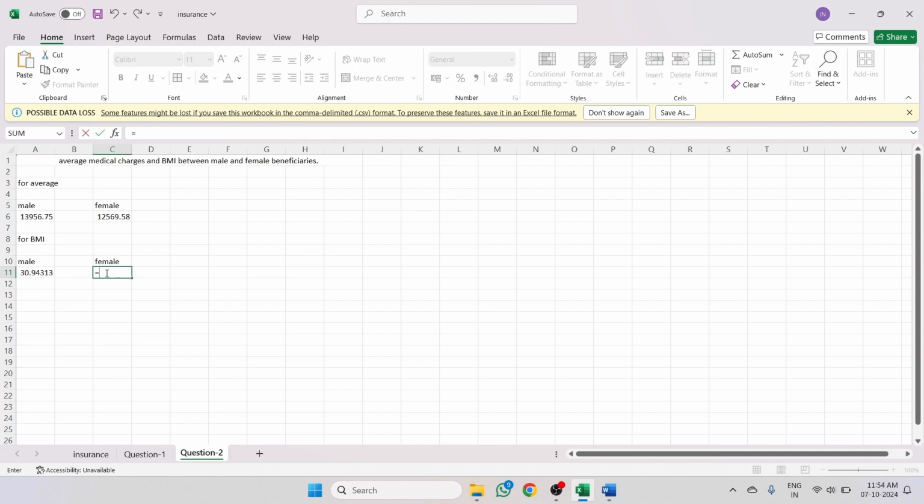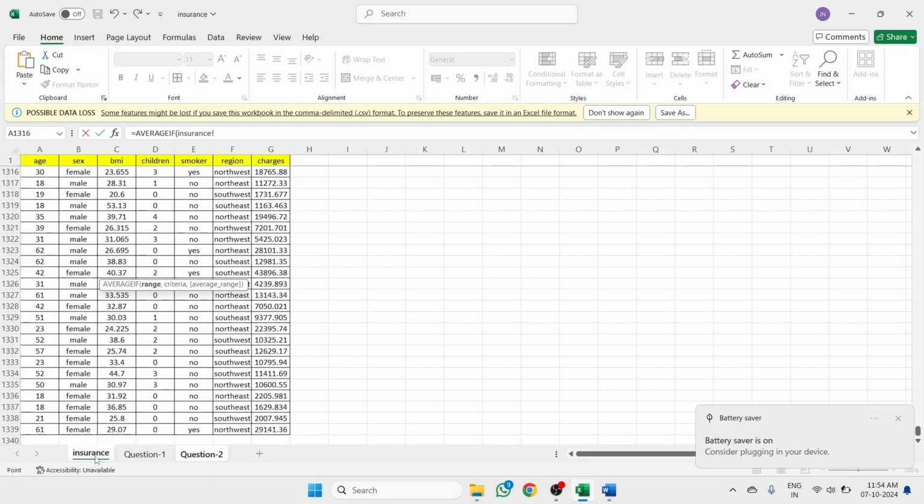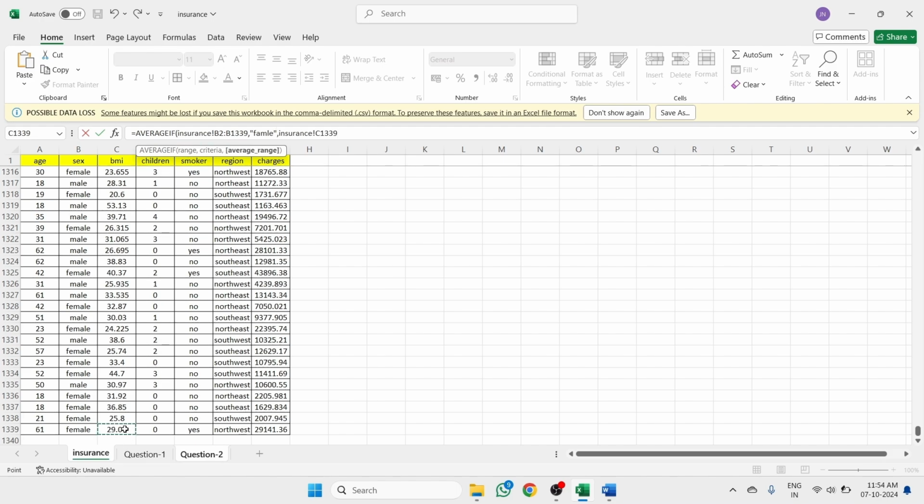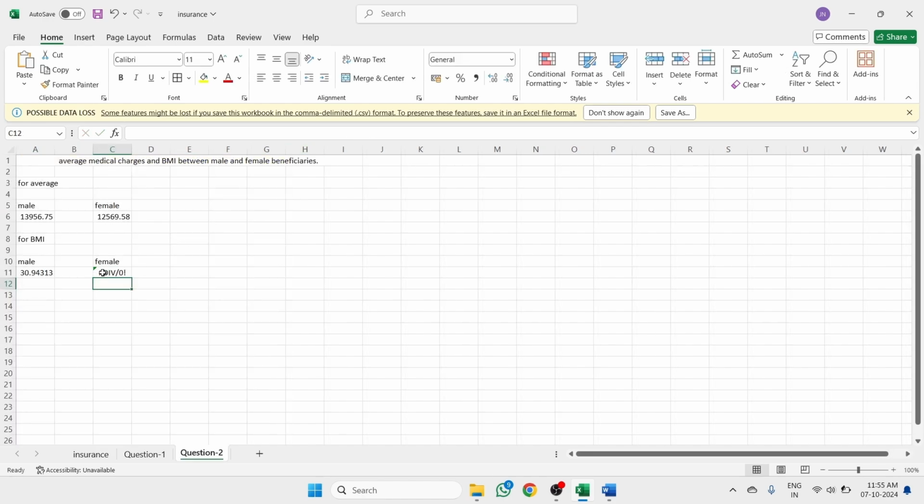Now find for female, average if. For the range, make sure it is B2, comma, we need to find for female, comma, now give the average range. You need to find the average, make sure it is C2 down and enter. It is giving an error.